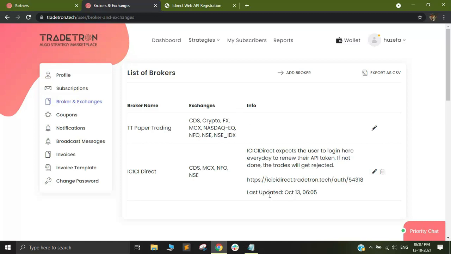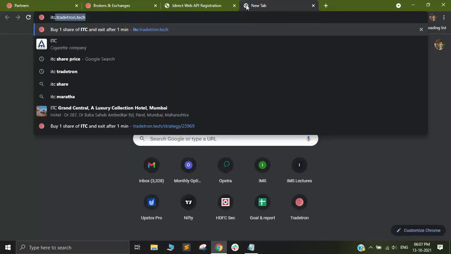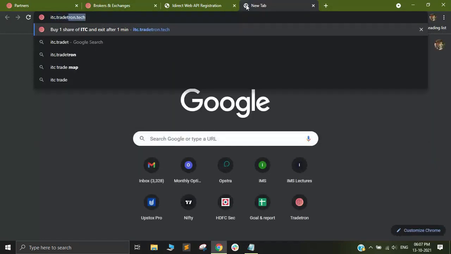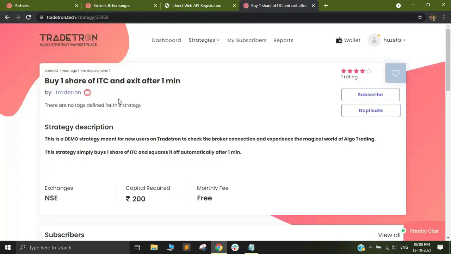Before you can deploy your strategies live, it is always suggested to test if you have done everything correct or not. So in order to test it, you can simply open a new tab and look for the strategy called itc.tradetron.tech and click on the same link. This will redirect you to a strategy which will buy one share of ITC, and it will square it off after 1 minute.